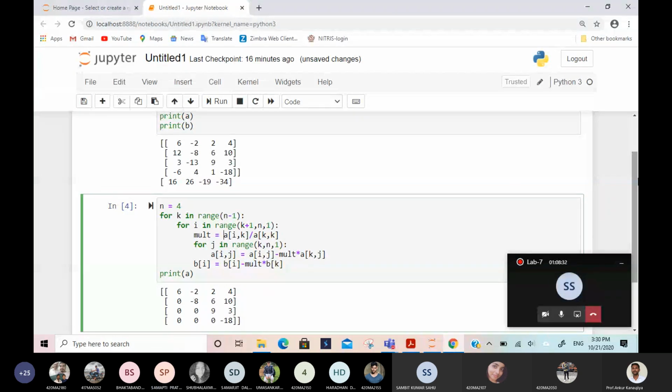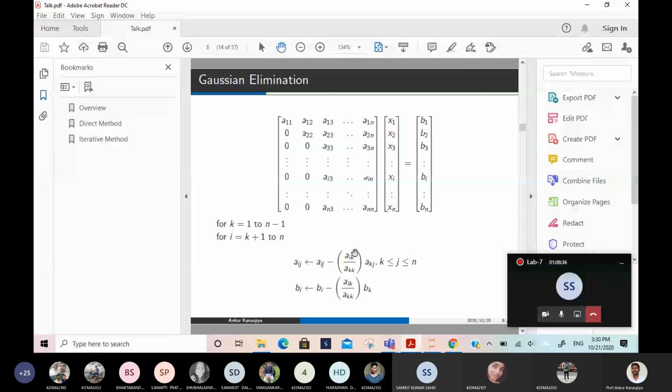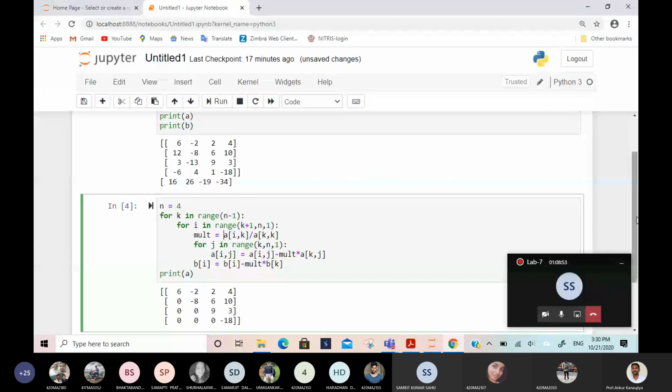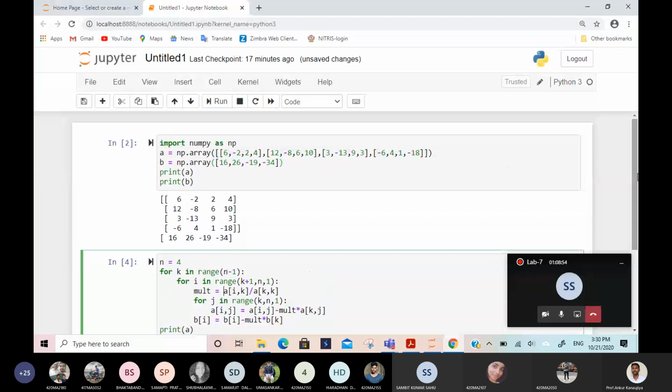Yes, sir. That multiple, that factor, if you see here, this bracket I declare as mult, because in both places I am using the same thing. Even for bi also I am using the same thing, for each entry I am using the same thing. So I am declaring this as mult. So this factor or multiplier I am multiplying here. So now I will just run the same thing.